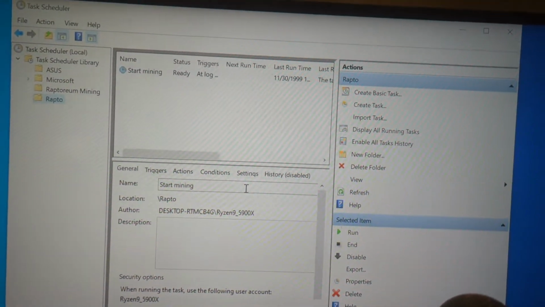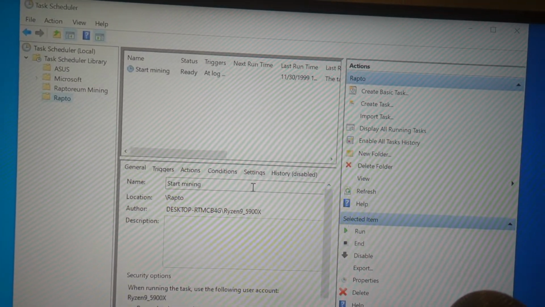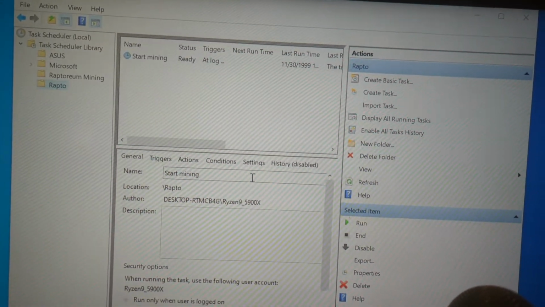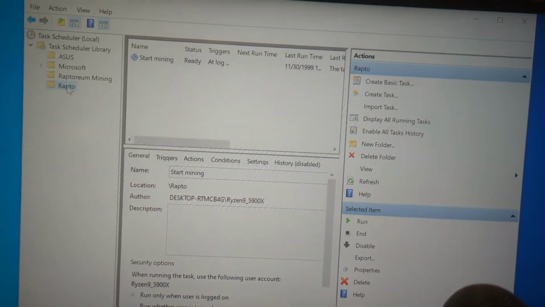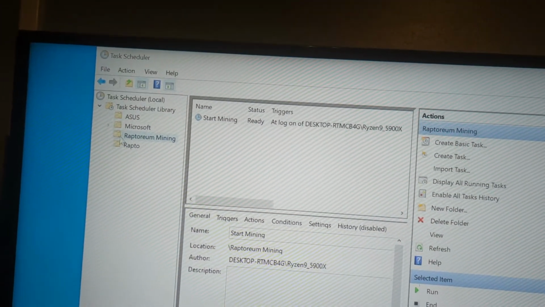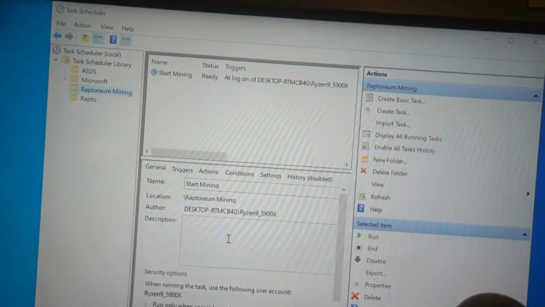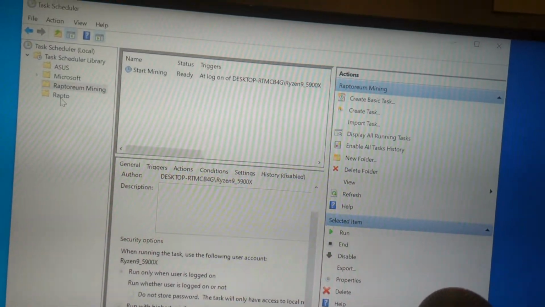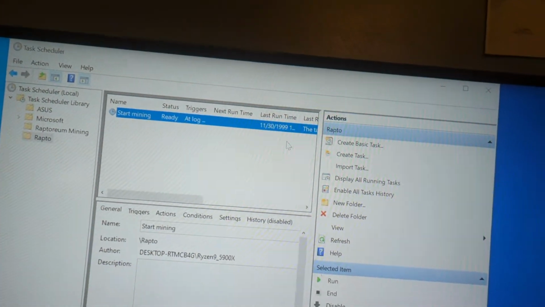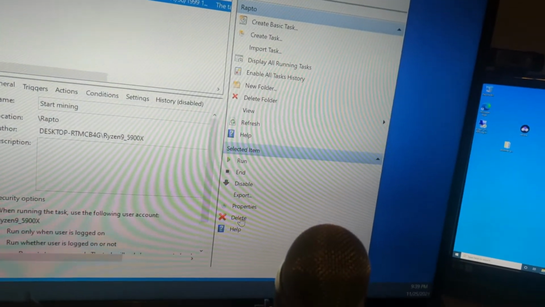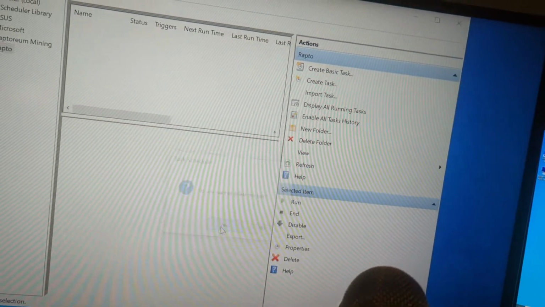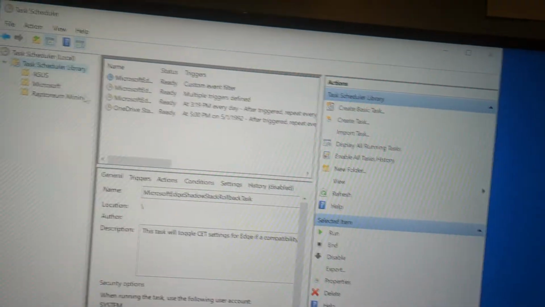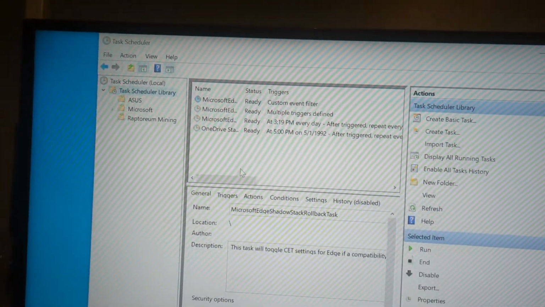So now whenever you log off and log back on, as soon as you put in your password, 30 seconds or a minute later, the miner will start mining. I have my Raptoreum mining set up right here. It's a verbatim copy of the one we just made. So the one we just made, I'm going to go ahead and delete it because I don't want to mess up the good things that I have going for me. And I'm going to delete this folder. If you mess up, you can just delete those, and you're good to go.